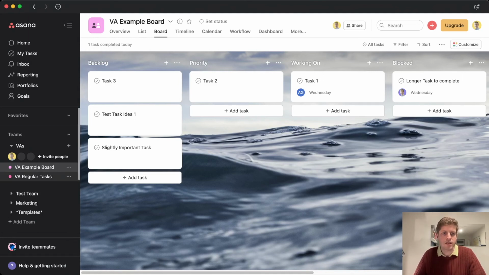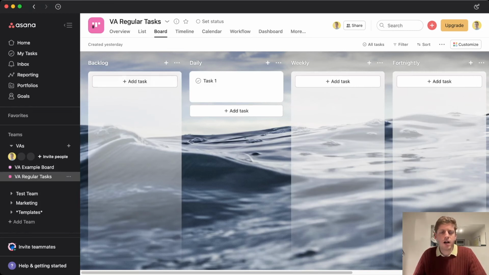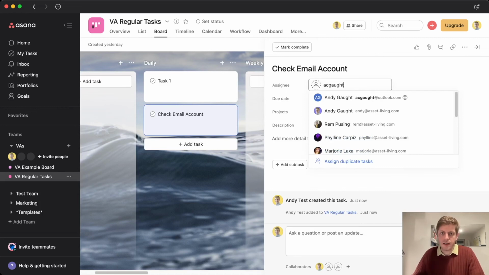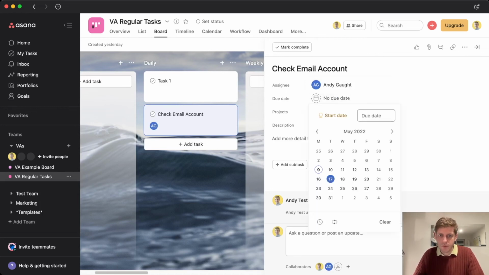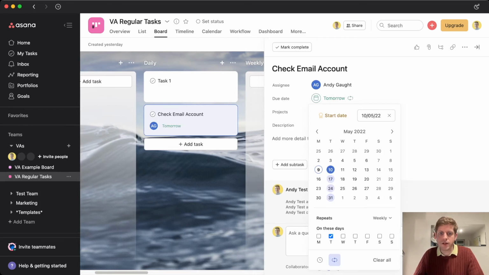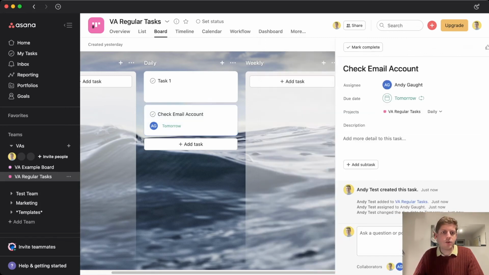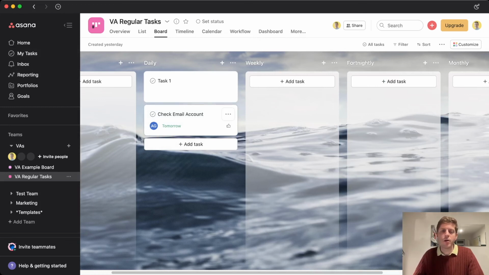So I've got here VA regular tasks, and you can set this up in different ways. I've just grouped it by daily, weekly, fortnightly columns, etc. But it's entirely up to you how you do it. So for example, maybe one of the daily tasks is check email account. Perhaps they do that every day. So we just go and assign that, so that'd be myself, and then perhaps if they were doing it from tomorrow, and here you can put the repeat as well, and let's say that that's every day. So we just put a daily repeat, so you can see all the days highlighted, and that's just going to go into their VA regular tasks in the daily column, and then that gets done every day and appears in my tasks for the VA.